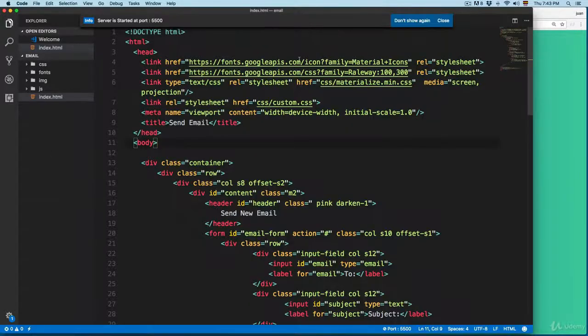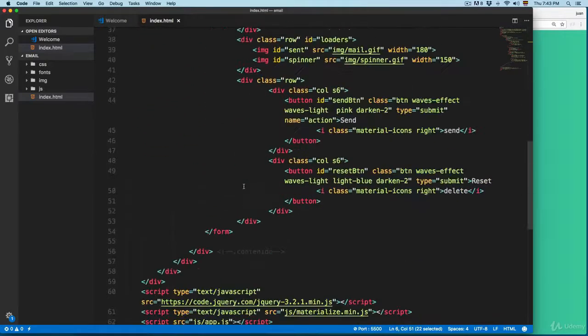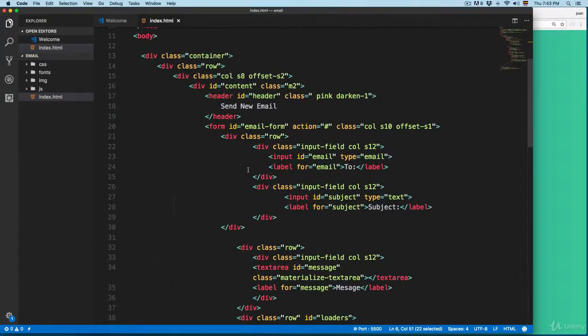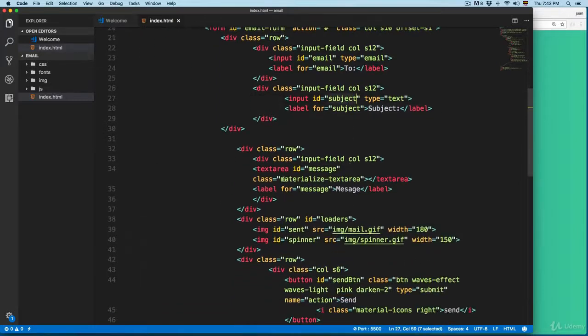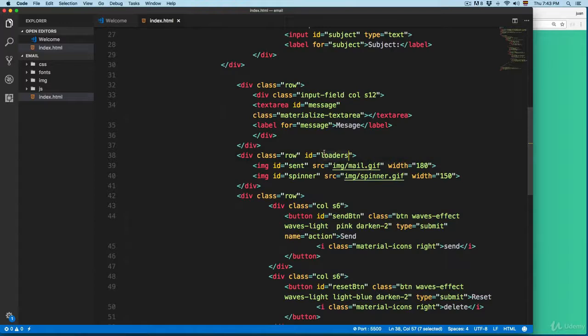So if we take a look here on the project, you can see this project is built on a framework called Materialize, and this is the work code that we have. So if I scroll a little, you can see that we have this form, and this is the ID. Also the email, the subject, and the text area. These fields have an ID. Also, you can see here we have the loaders and we have the buttons, send btn and reset btn.